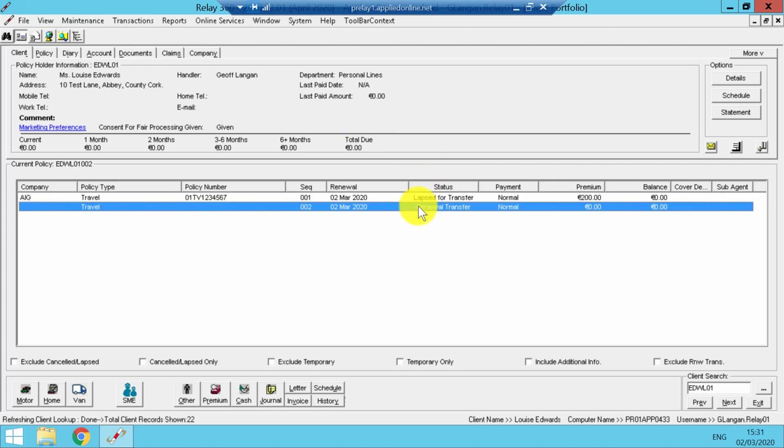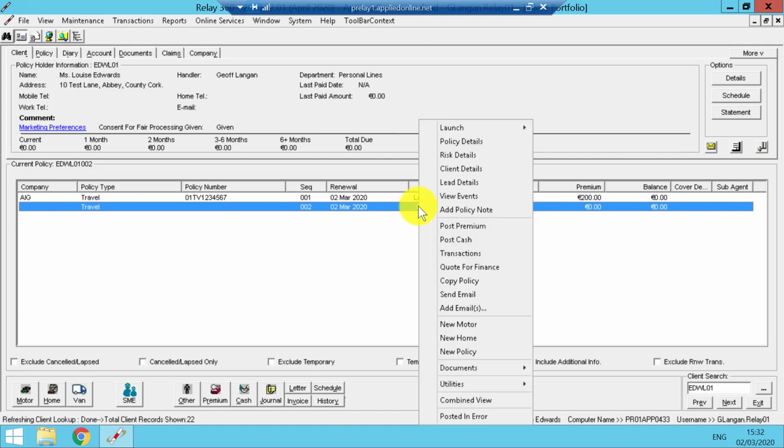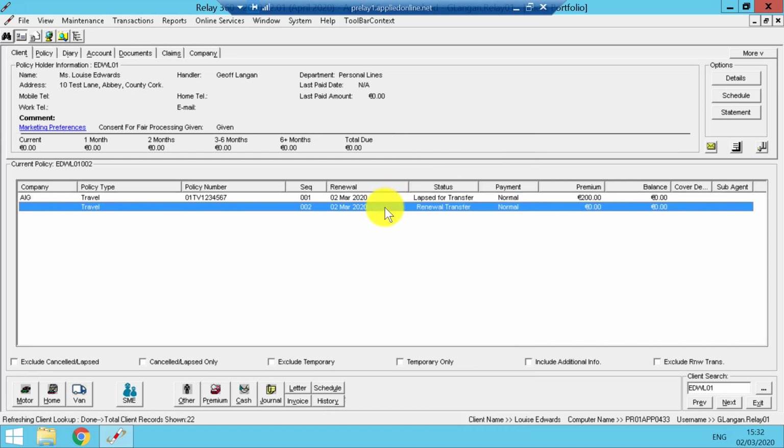So now I can go back to our line number two and actually set this up. So if it is a motor policy or a home policy or a van, I can right click and risk details and actually go in and set it up as I would normally. But just for this particular example, because it's a travel policy, all I have to actually do is just post the premium. So I'm just going to right click and post the premium.